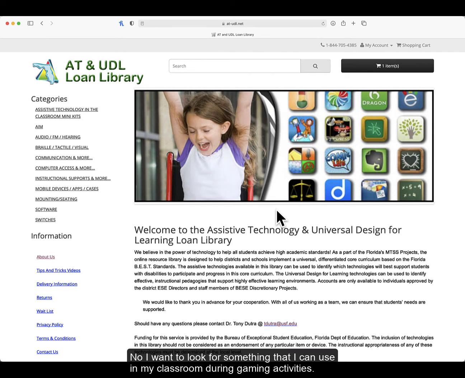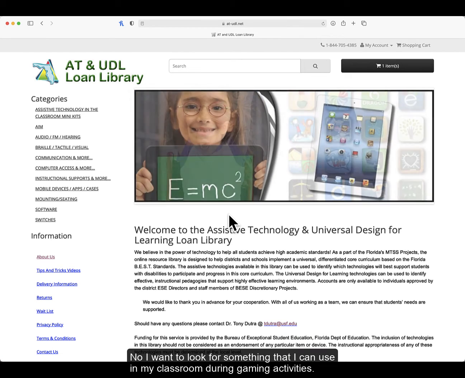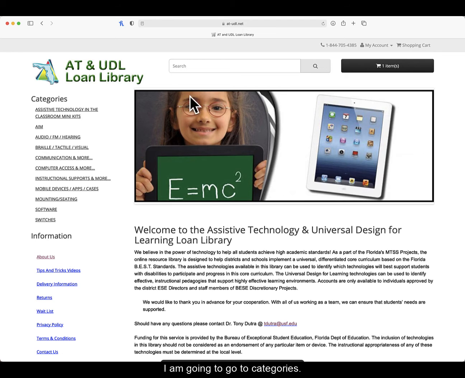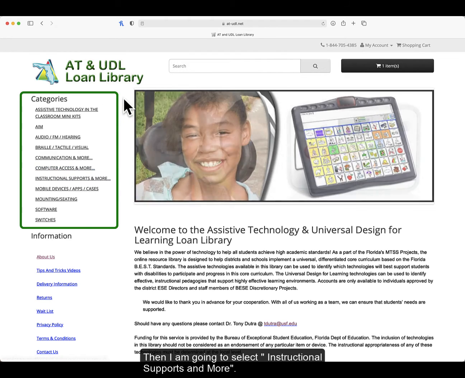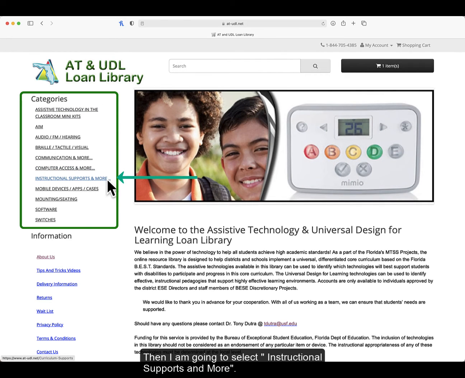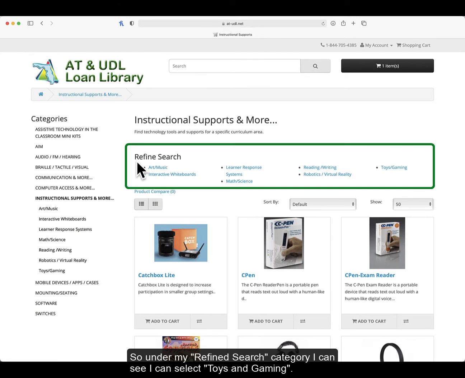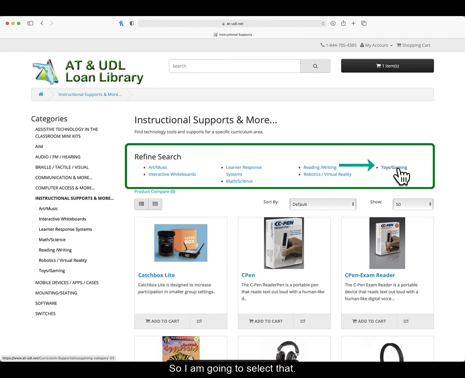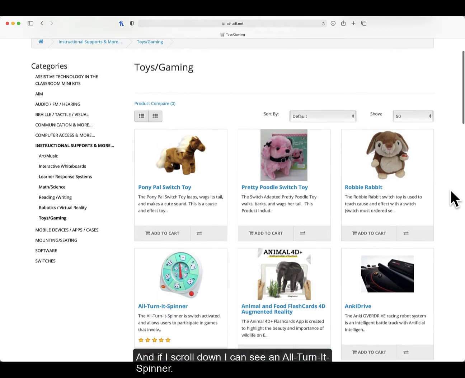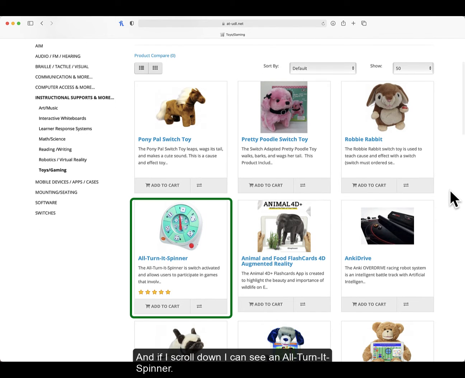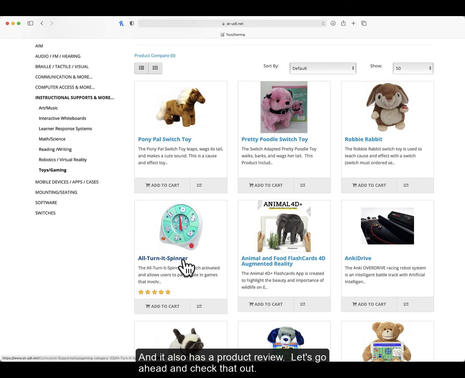So now I want to look for something that I can use in my classroom during gaming activity. So I'm going to go to Categories, then I'm going to select Instructional Supports and More. So under my refined search category, I can see I can select toys and gaming, so I'm going to select that. And if I scroll down, I can see an alternate spinner, and it also has a product review. Let's go ahead and check that out.